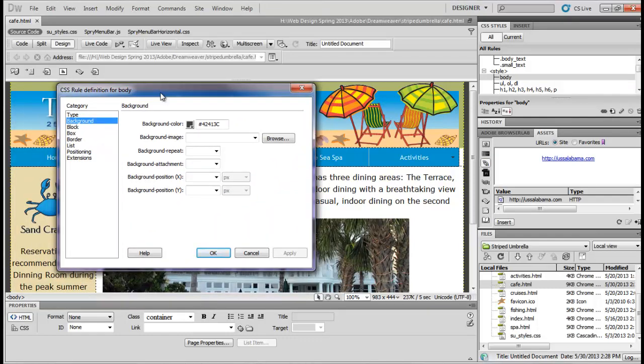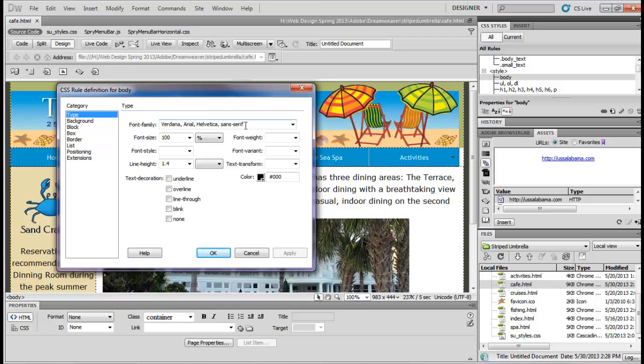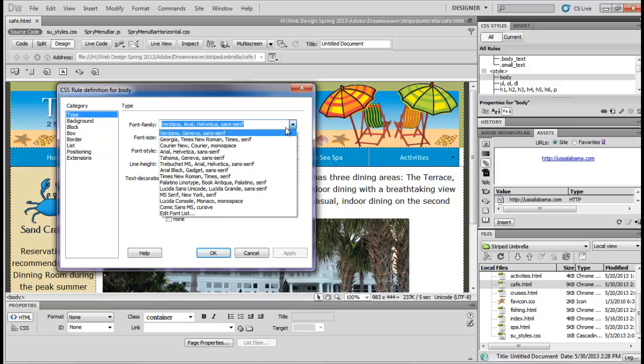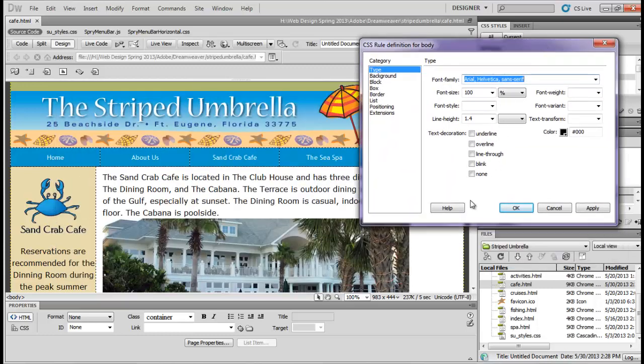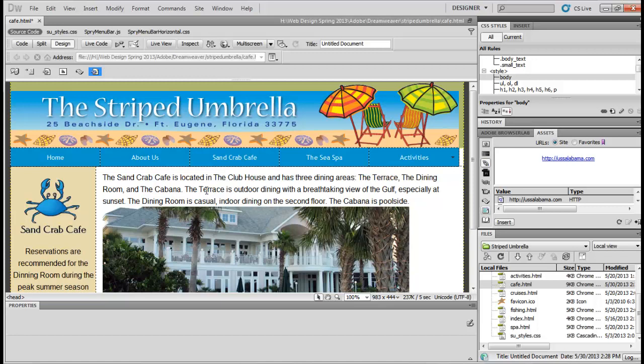And when we edit that rule, what we want to do is change our font. To change your font, you're going to go under the type category. And right now we're at Verdana, Arial, Helvetica, Sans Serif, and we're going to choose the Arial Helvetica Sans Serif font. And then you can go ahead and click on OK, and then what will happen is the font changed in that whole area at once. I didn't have to highlight it and select it because it was set up using our CSS rule.